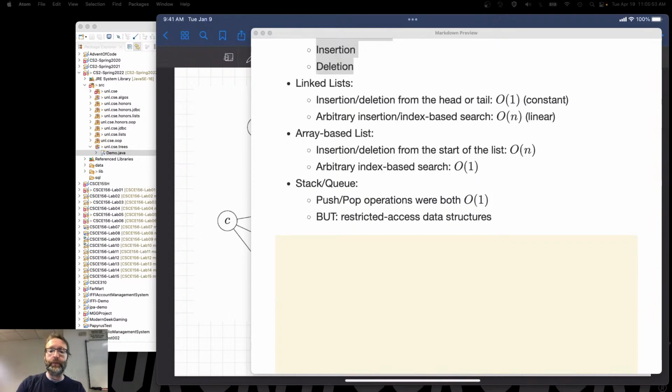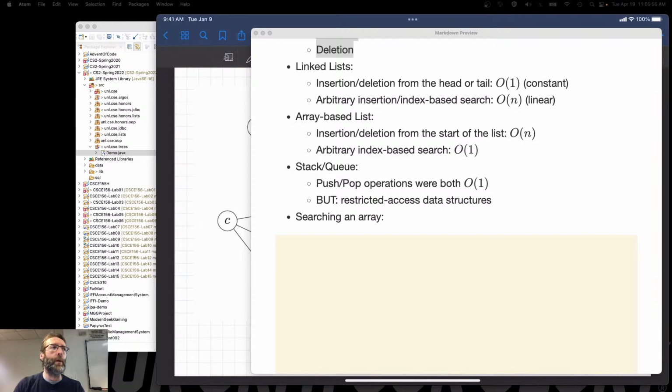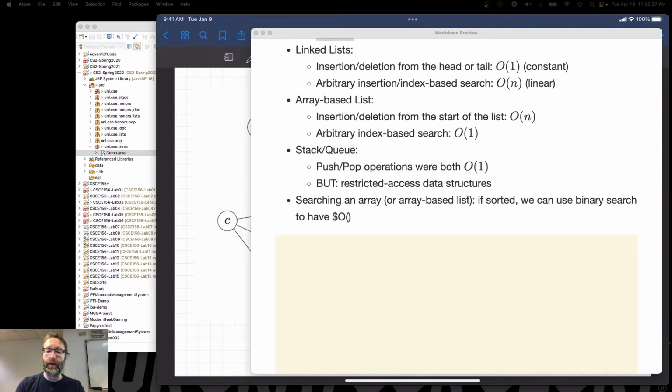What's another situation? What about searching an array or an array-based list? What's another way that we can impose an ordering on an array to do efficient searching? Is there a difference between an array that is sorted and an array that's randomized? What if it were sorted? If sorted, we can use binary search to have order log n search operations. Now, if I want to insert something at a particular location and I use binary search to find out where it should be, that still means that I have to shift stuff down.